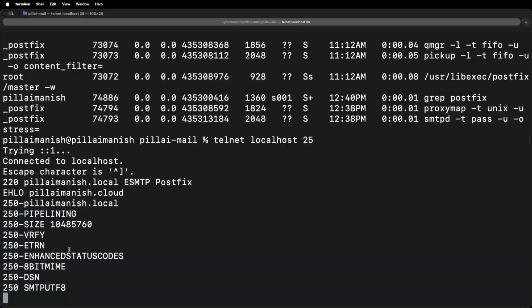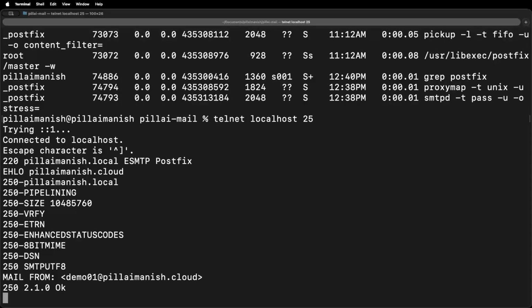Now I have to put my envelope sender ID, that is, who is sending this mail. So, mail from demo01@gmail.com. Oh, my bad, pilemanish.cloud. This defines the envelope sender. This is what the server uses for routing and bounce messages, not necessarily what the recipients see in their email client.